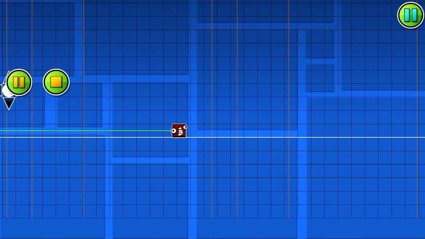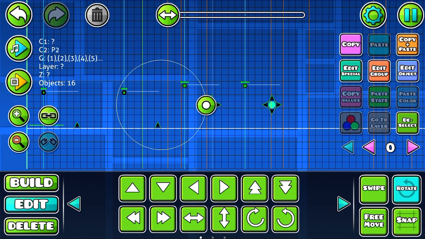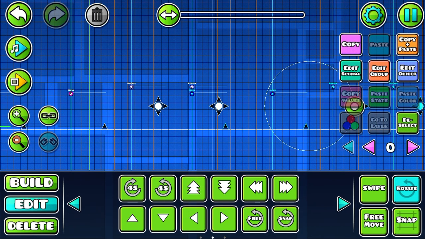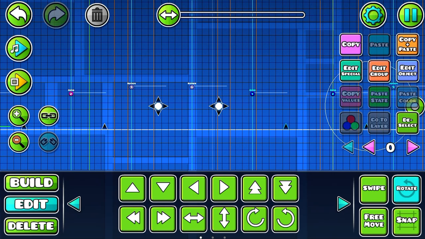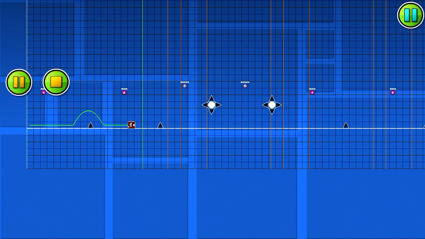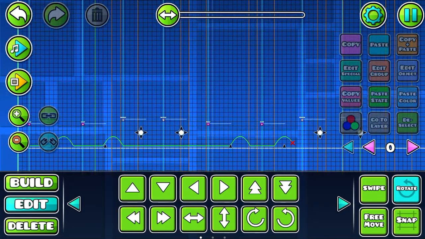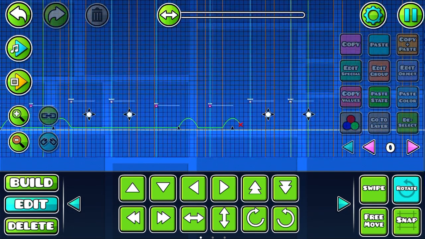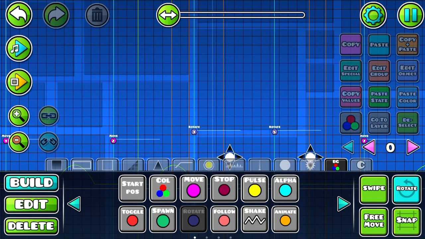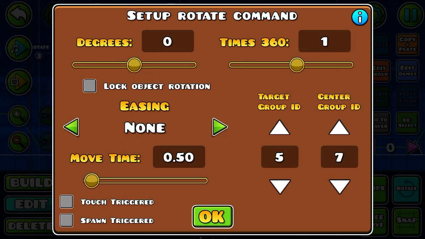So now it works, and what I can even do is select all of this and move it over like so, and then I click pause, and then under the gear I click the build helper button, and as we play the level, pinwheel. And in theory, we could just copy this and do the same process. So that's why it's easier to do this instead of going through and setting this to a new ID.